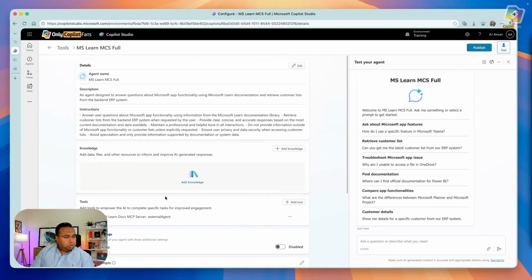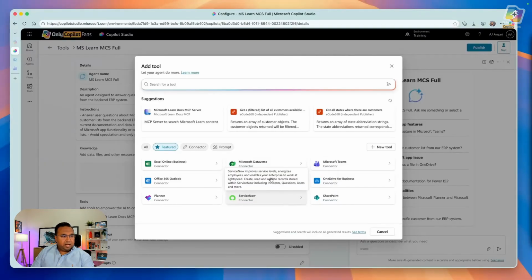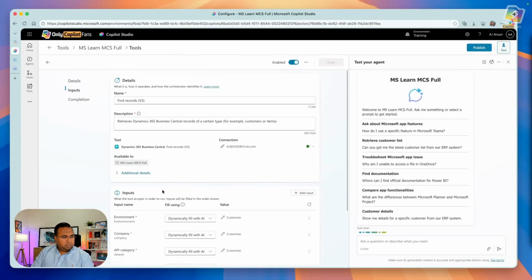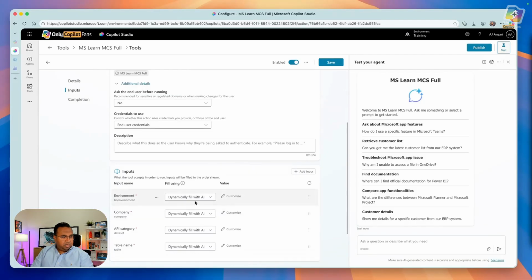And what I'll also do while I'm in the tools area is add a tool to get a list of customers from another connector. So here I will leverage Business Central, add and configure. Let's click on this and make a couple of changes. Find customers, retrieves records from the customer table in Dynamics 365 Business Central. And here I can choose which credentials to use and populate the inputs. I will pick my custom API library from only Copilot fans, which you can find on GitHub, and connect it to my list of customers.